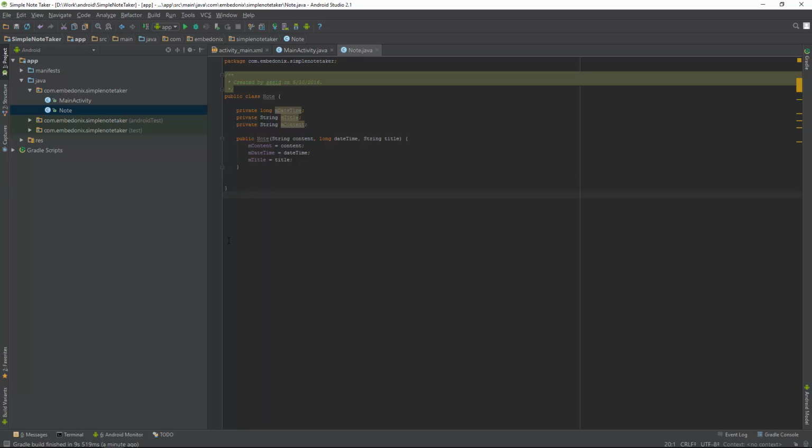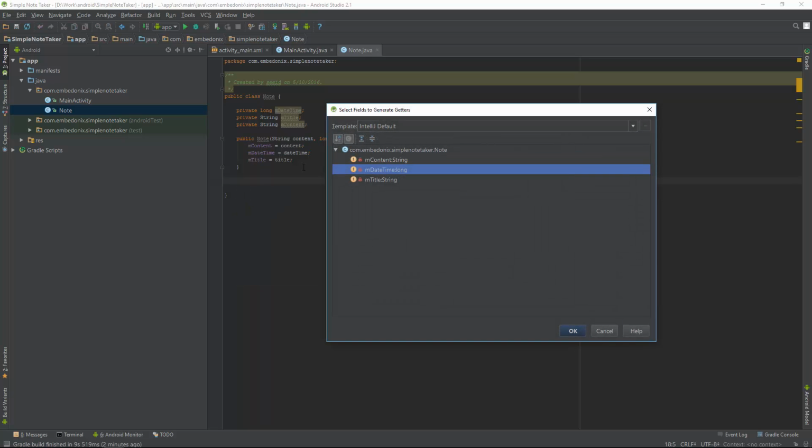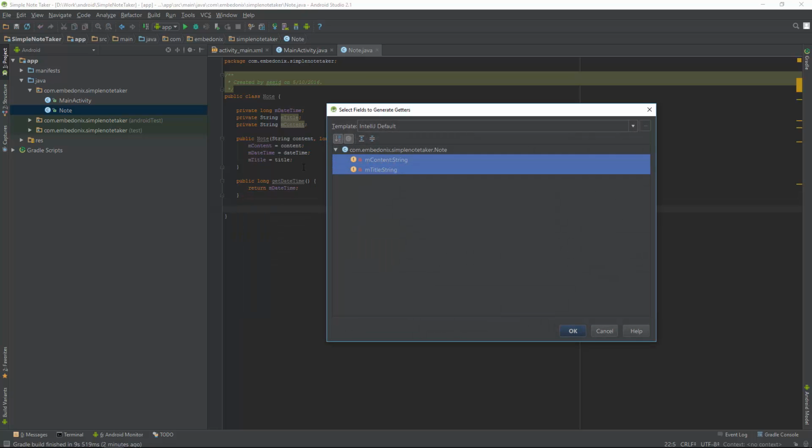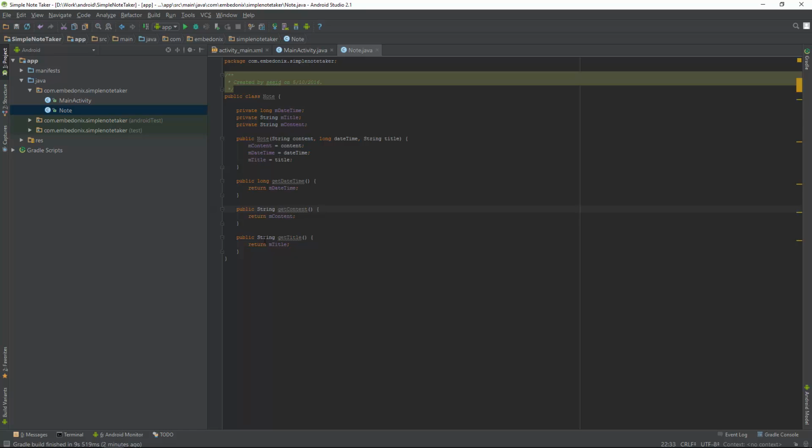Obviously we need to have setters and getters, but I think for now the only thing that the user is interested in getting is just the dateTime. So we can have two types of datetime here. First, the datetime itself. Okay, I press Alt and Insert again. I will set a getter for dateTime, and I will set a getter for content and title as well. And let's put title above content.